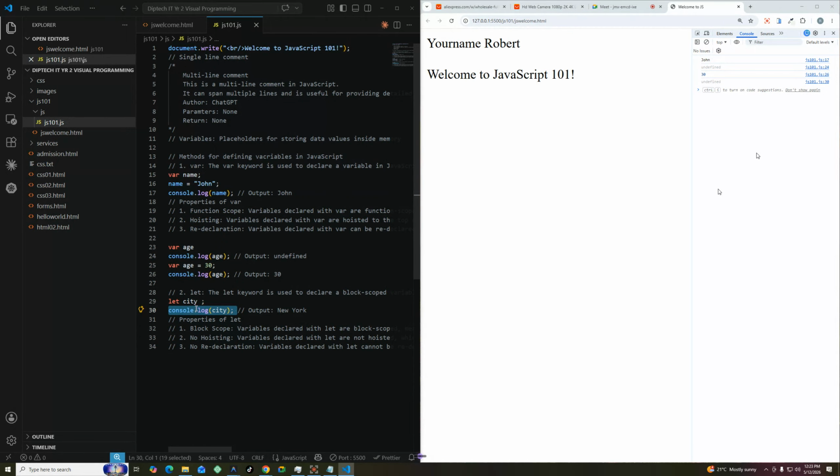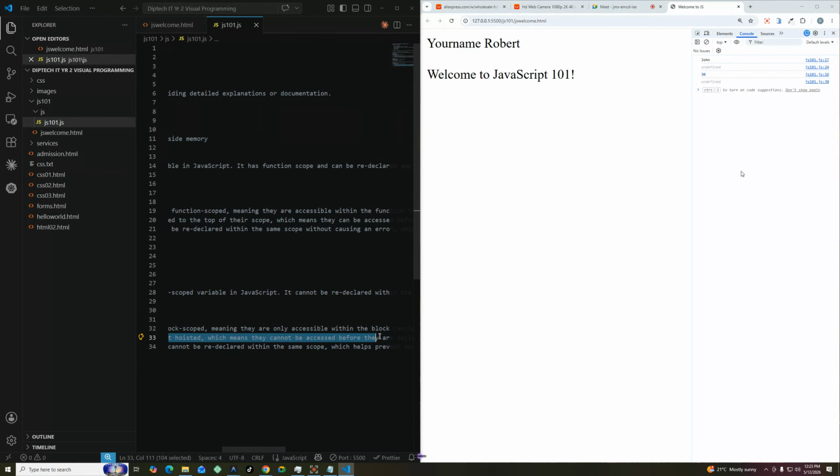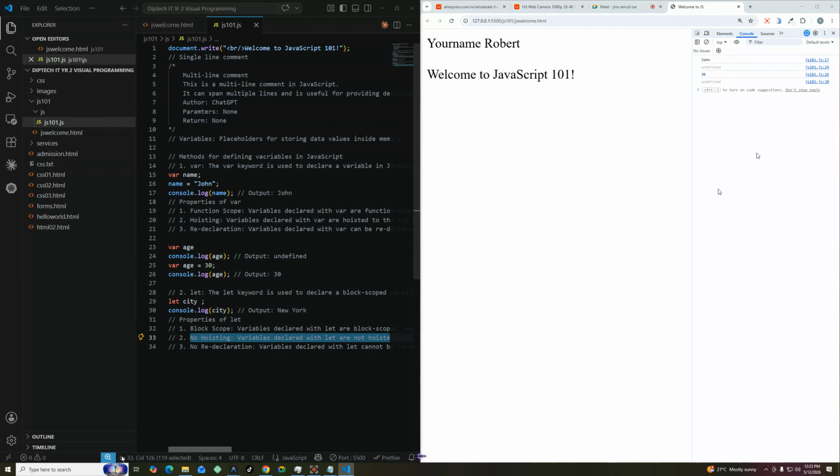So that's what no hoisting means. You can't use that variable before you declare it. You have to declare it, assign a value to it, then you can access it at that particular point. I don't know. Actually, this is strange behavior.